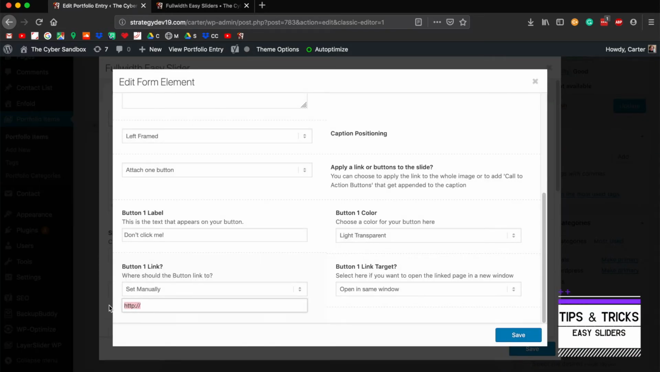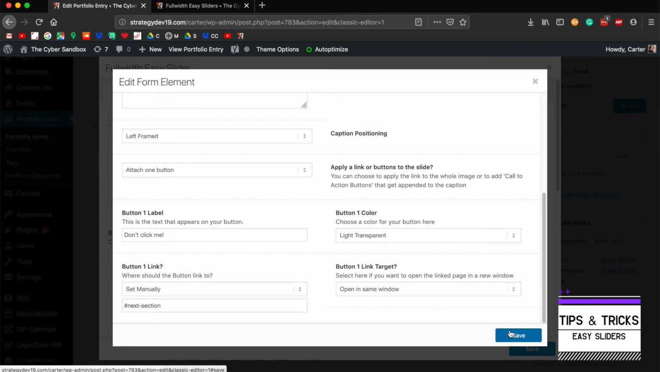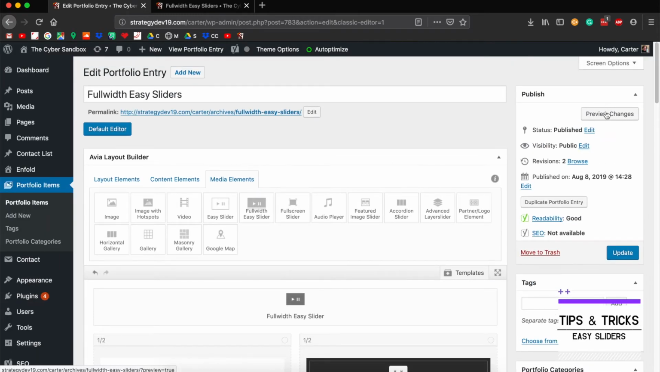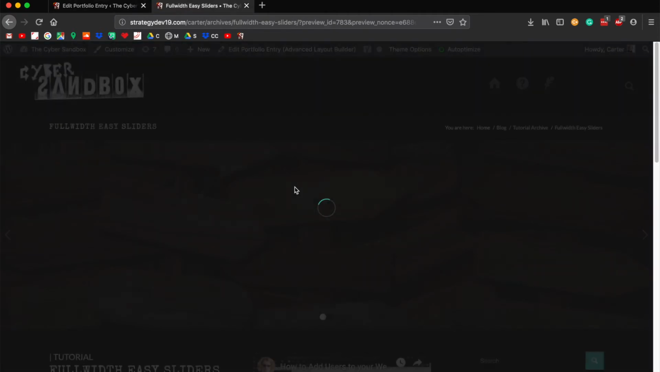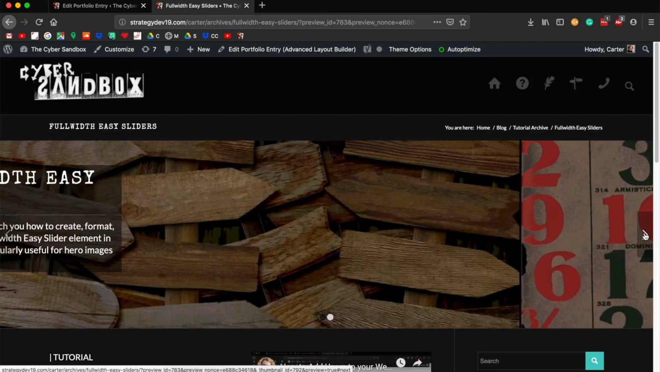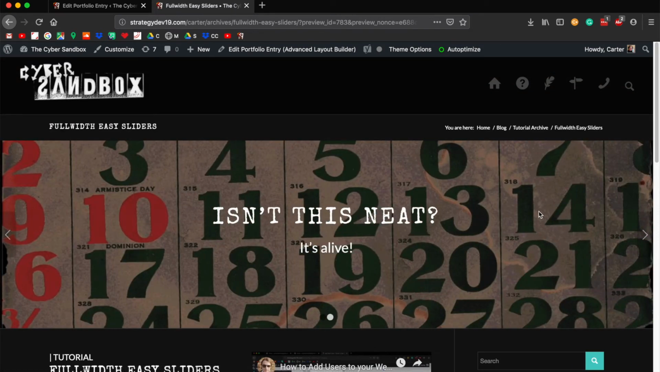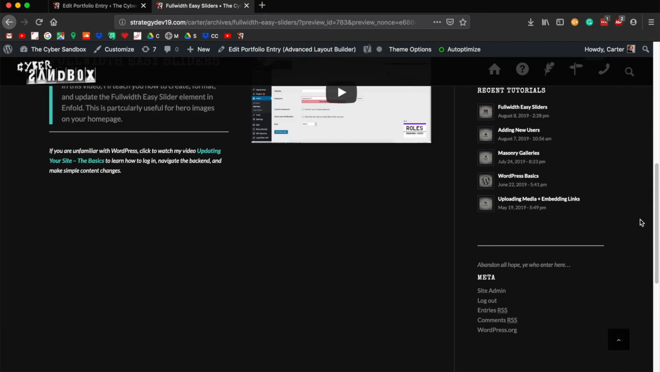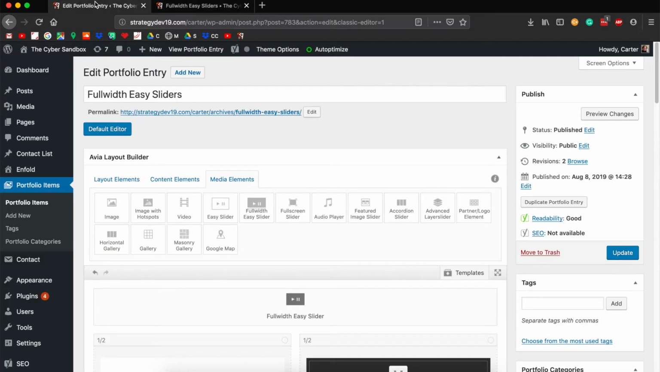Now for this link, I just kind of want it to scroll down the page. So to do that, we'll put in pound next dash section. Next section. Save and save. And now when we click the button, it scrolls down the page, just like that. Pretty nice. Overall, I think this looks pretty great. So, now that I'm happy with those changes, I'm going to click Update and make that page live.